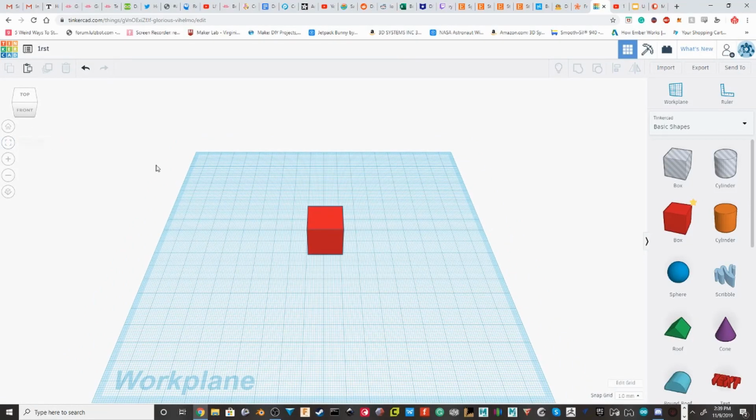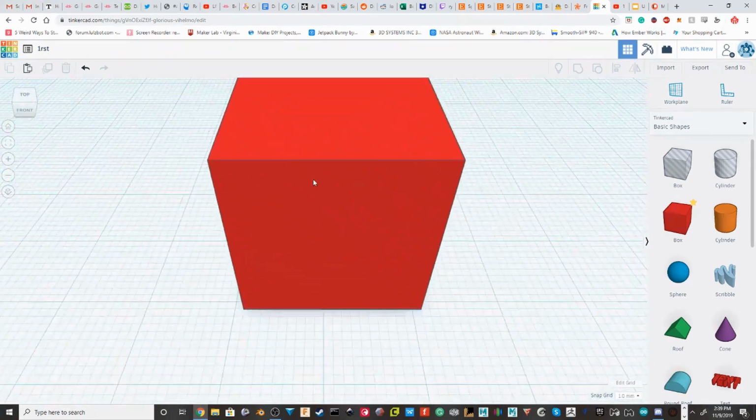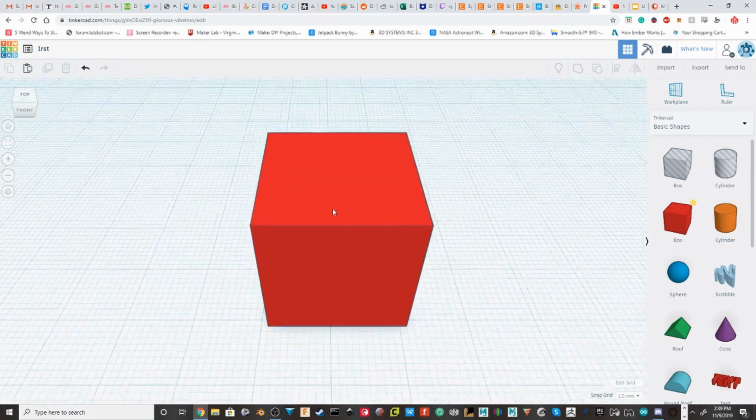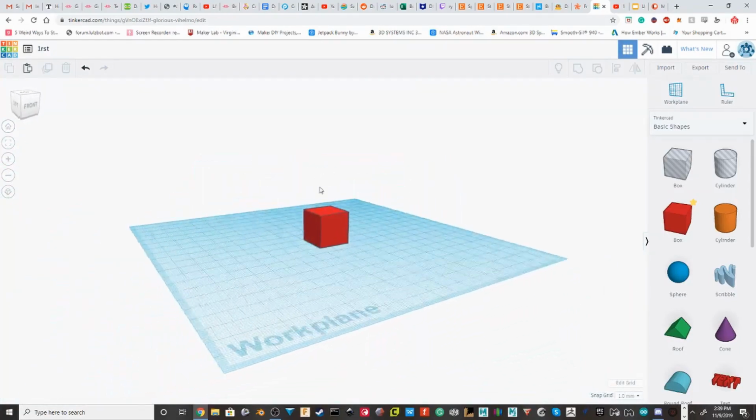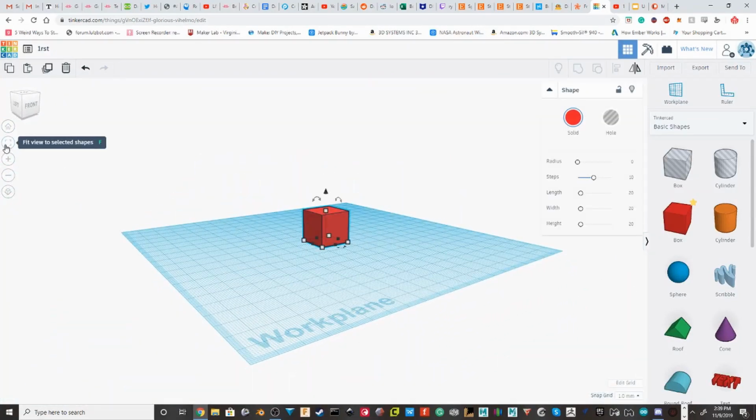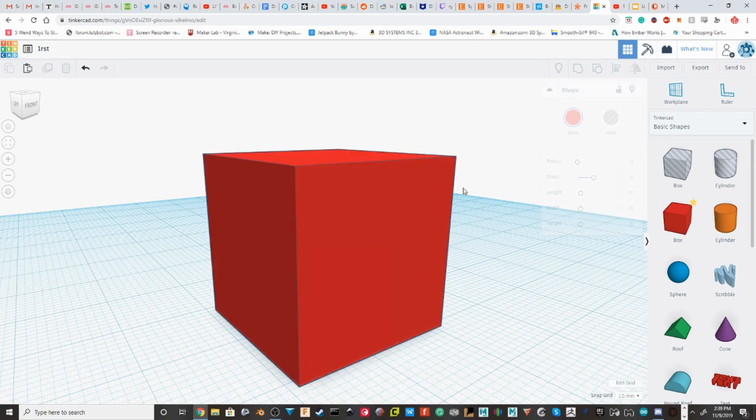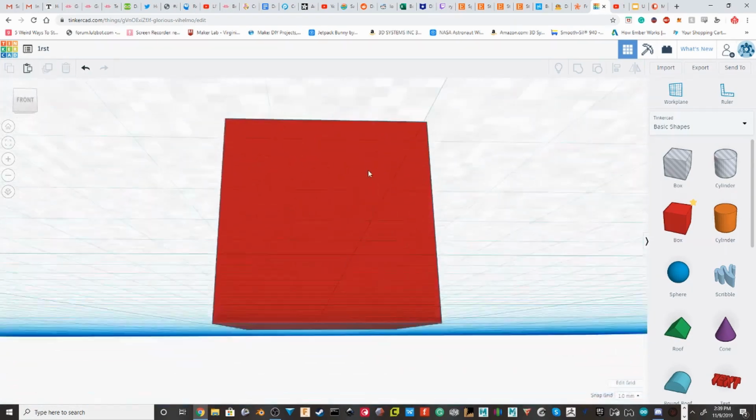Now let's say you're trying to zoom in on something, but it's hard lining everything up. Another thing you can do is hit this fit to view, and that will pull you in right to that one object.